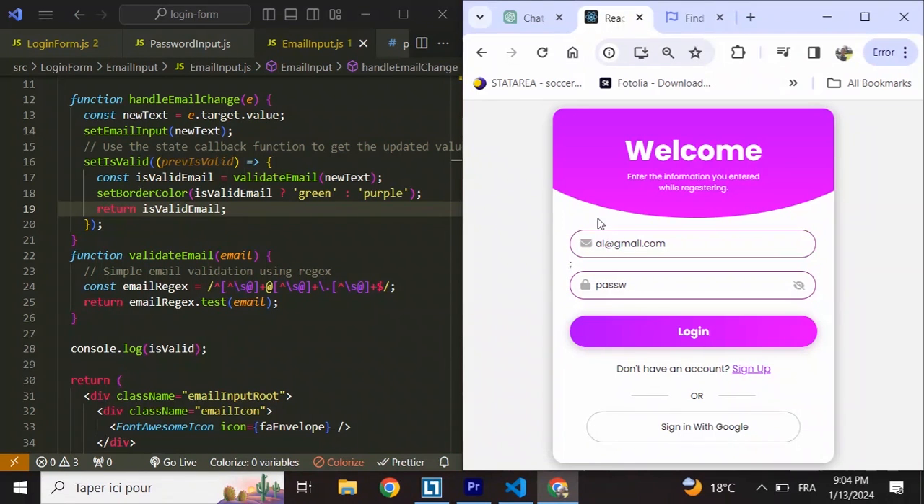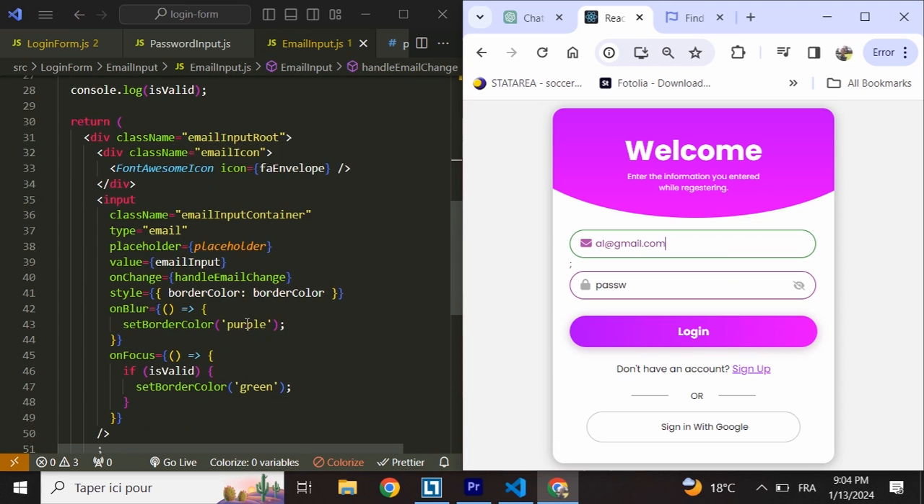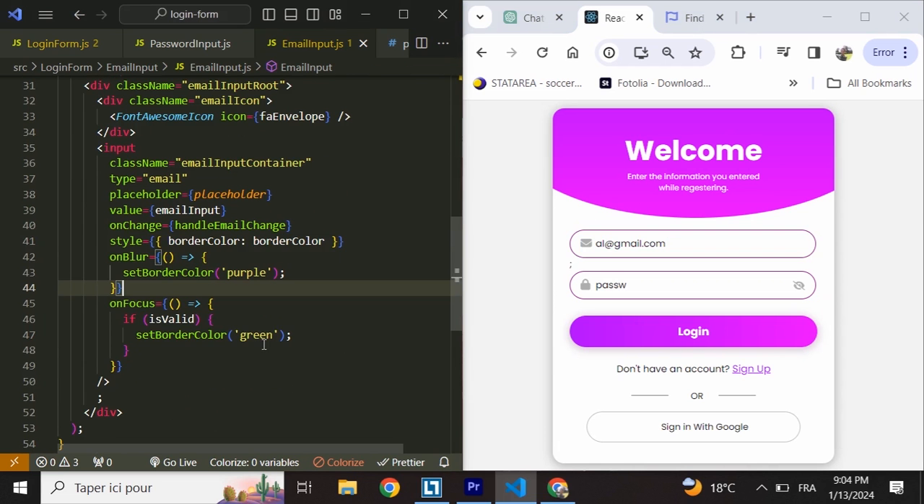So when I click here and I go back, it is still there. So that's why I'm using the border color variable independently from other states. Here it is green, and when I click here, we set it to purple. And when I click back, it is green again because I'm using this statement. If it is valid, we're going to set the border to green.